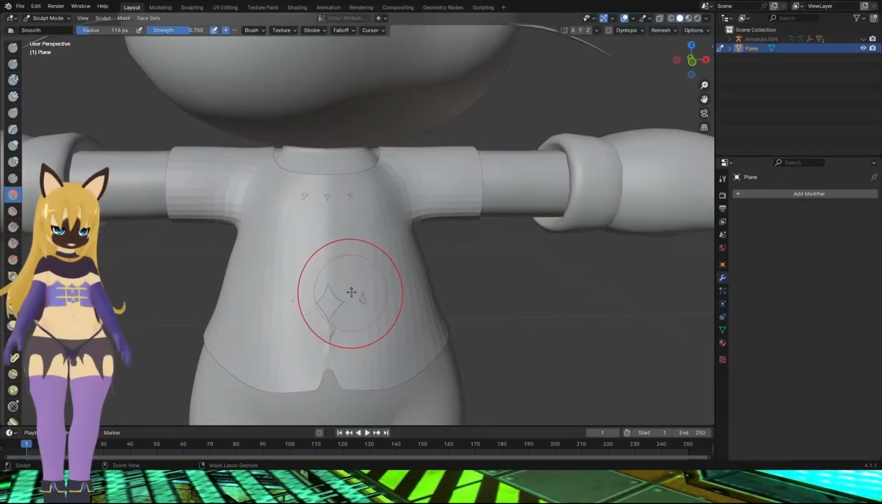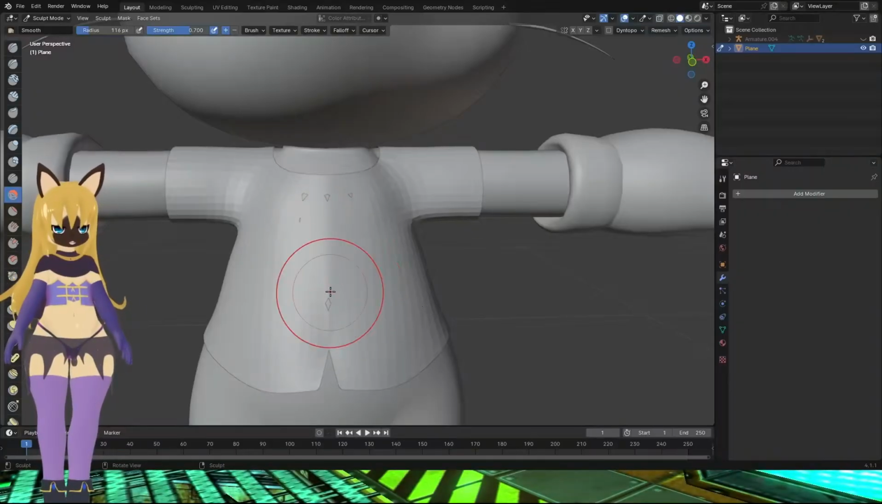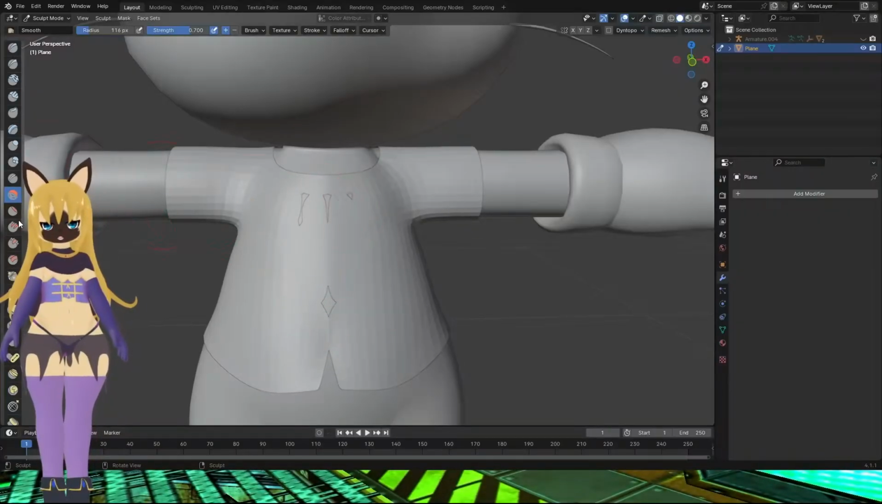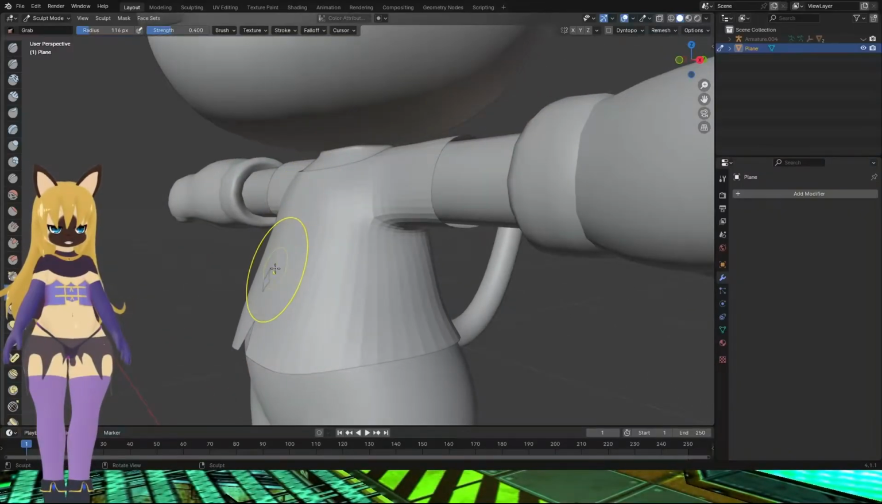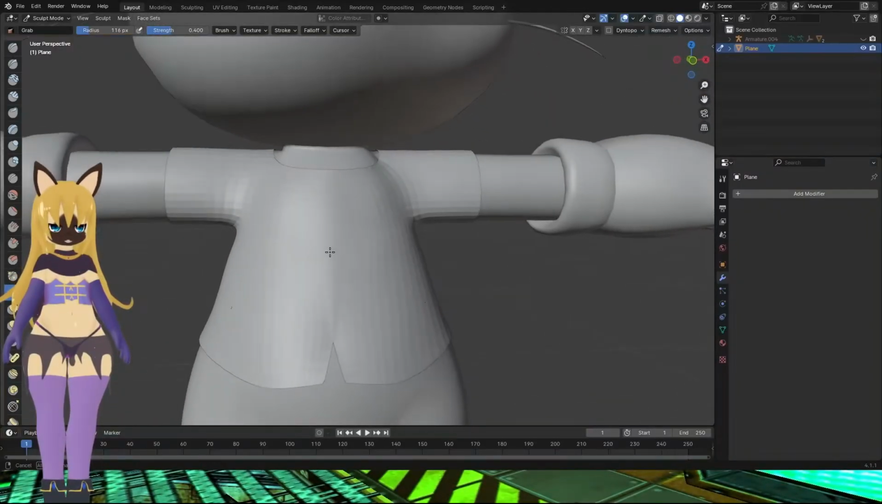If it starts clipping again, or you start to see an effect you don't want, don't be afraid to Control Z. Do this, and you more or less just work at it like this.